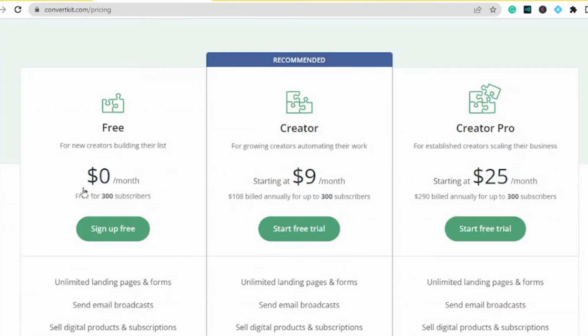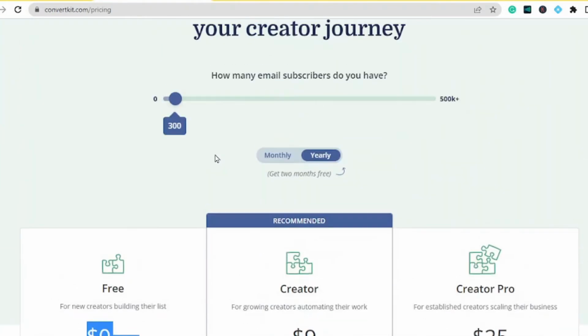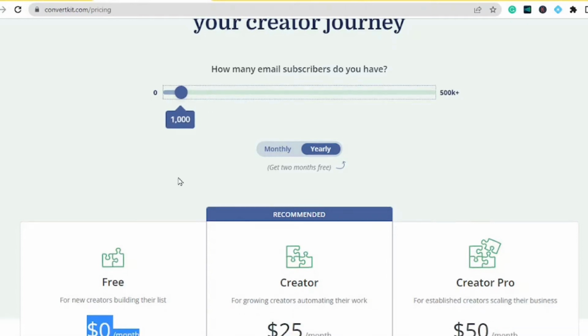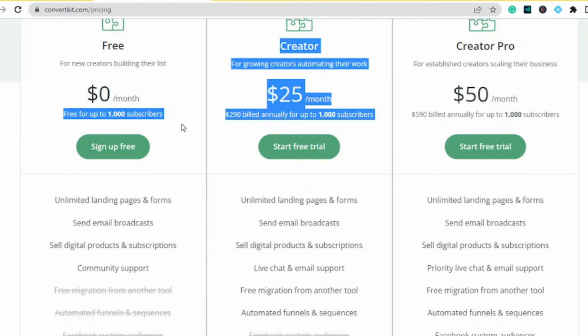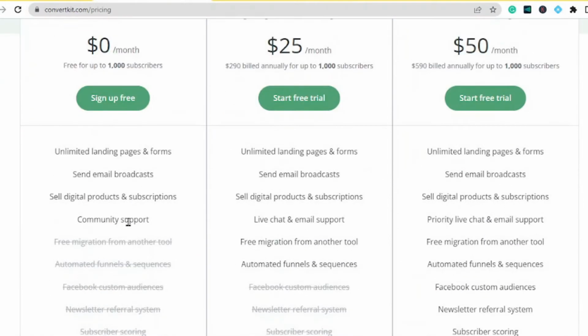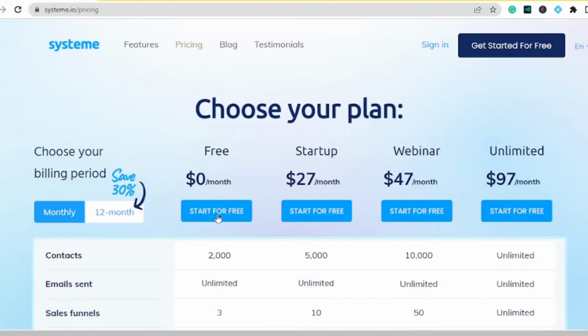Now, ConvertKit also has a free plan that you get up to 1,000 subscribers. It's free for up to 1,000 subscribers, but the downside to ConvertKit is that they don't allow you to create your own customized landing pages, and this is why we're going to be using Systeme.io to create our landing pages, and I'll show you how easy it is to create your landing page.